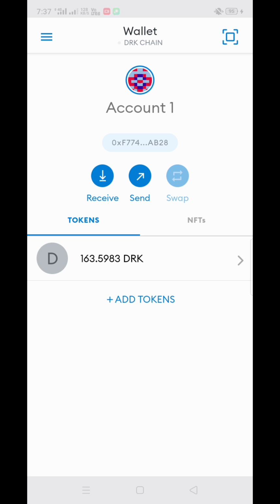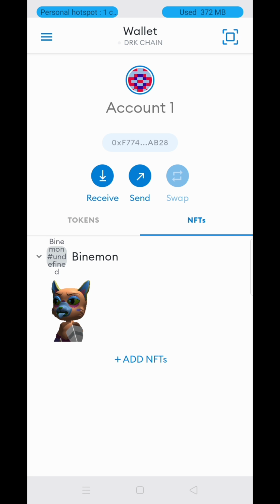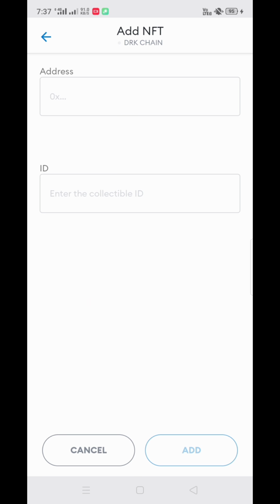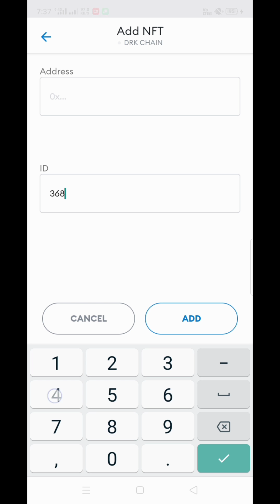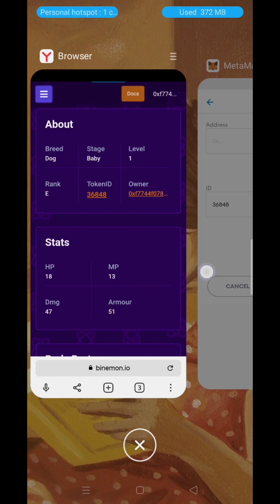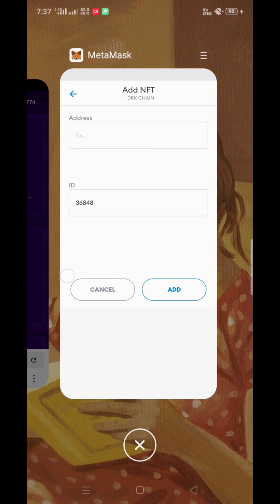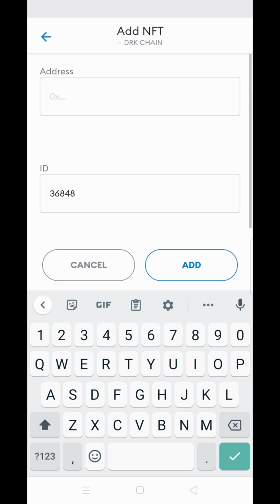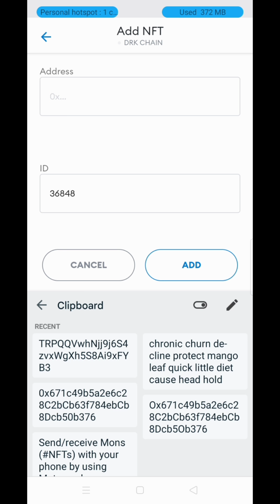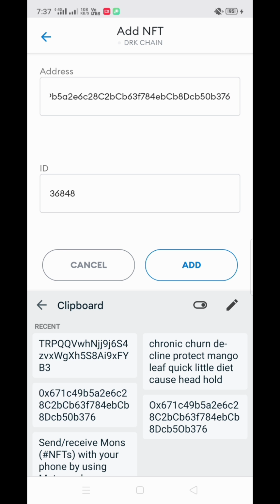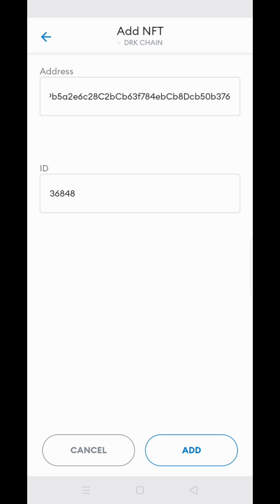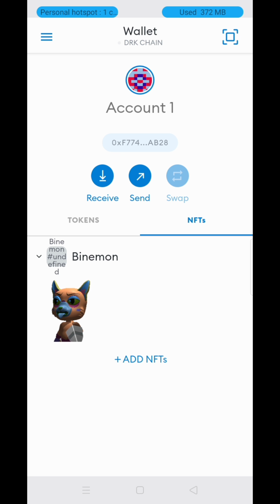Okay, so this time click the NFT tab and then add NFT. Then just type the ID number of your Mon and make sure it's correct. And then just paste the address. Okay, I already have it in the description, so you can just check it out. And then you just have to click add. Okay, just wait for your Mon to be transferred to your Metamask. You can just refresh your wallet.